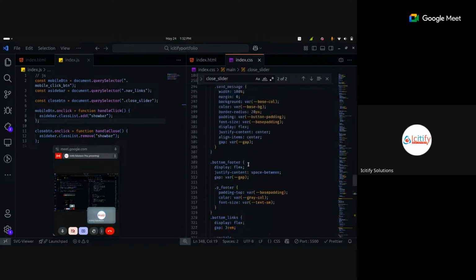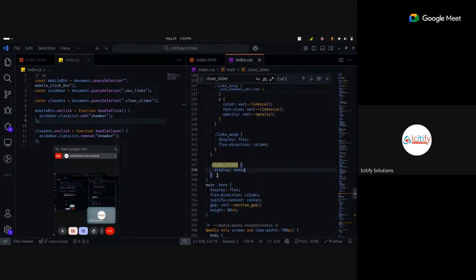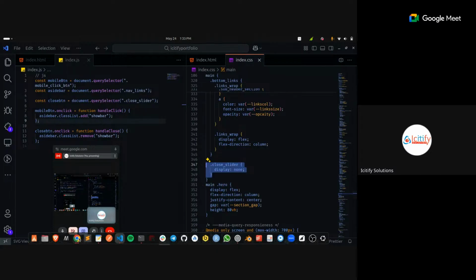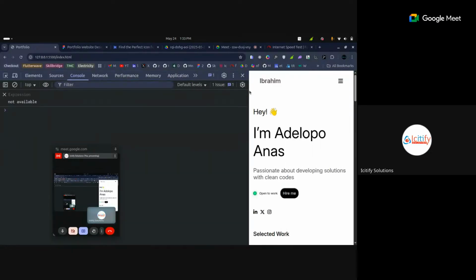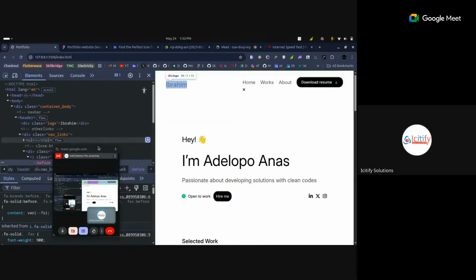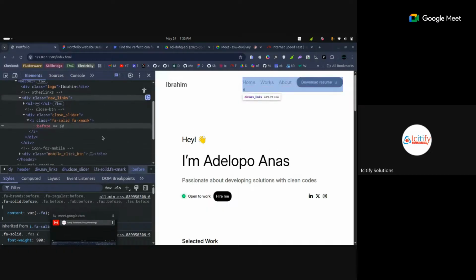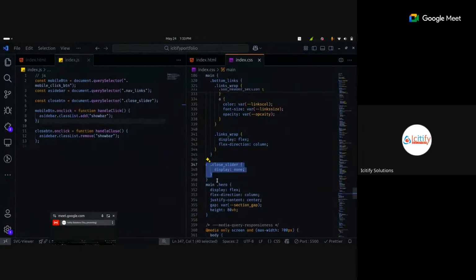Display none. Let's see what's going on. Let's inspect. Then let's go there and let's see. Let's check the class names given there. You can see it's displayed inside nav links. It's not inside main. And it's styled inside main, so that's why it's giving us the error.